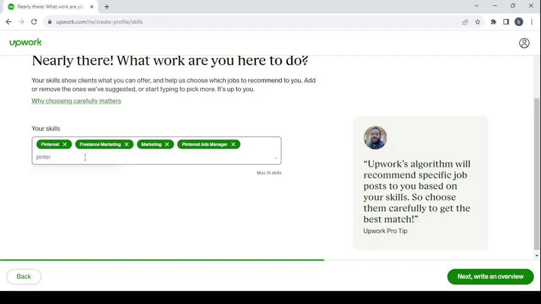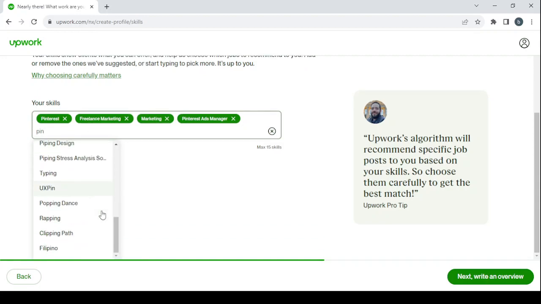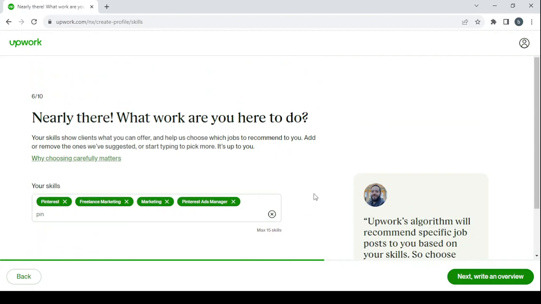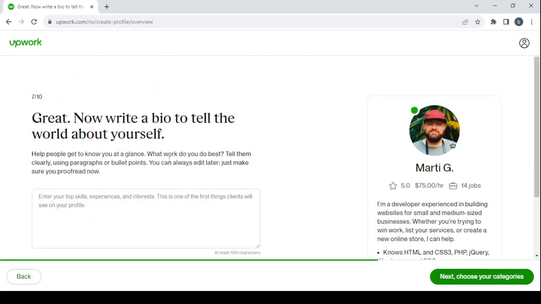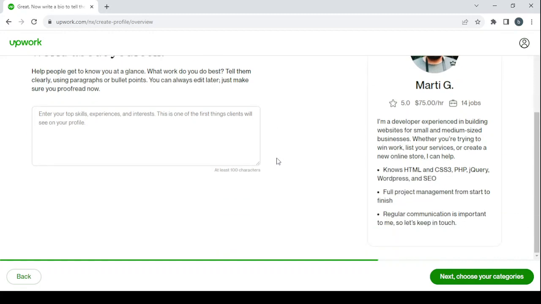No results found. So I think that's all about Pinterest. And as you can see here, you can add maximum 15 skills. So there is enough room for a lot of skills. And when you're done with adding your skills, click on next to write an overview. So here, write a bio to tell the world all about yourself. And here we have an example of a bio, a small text and some bullet points.